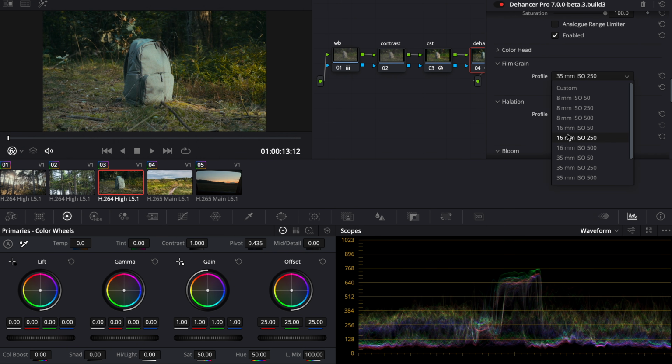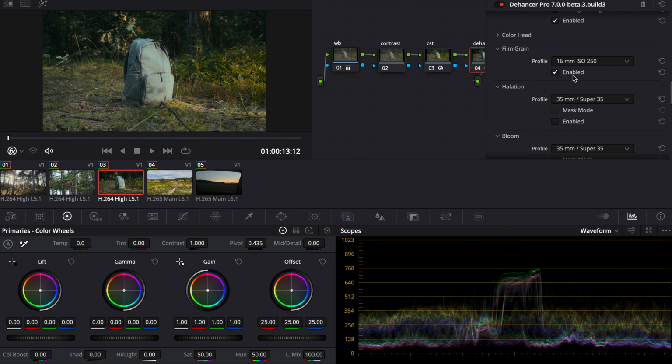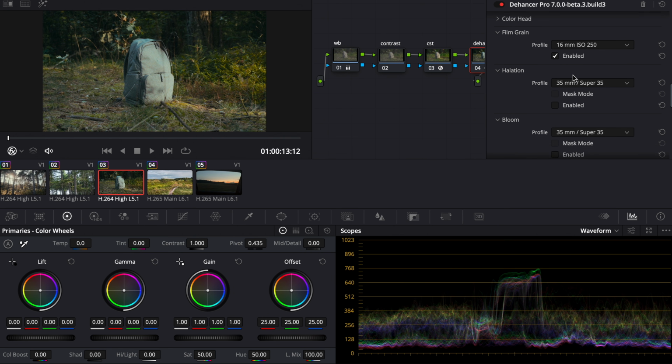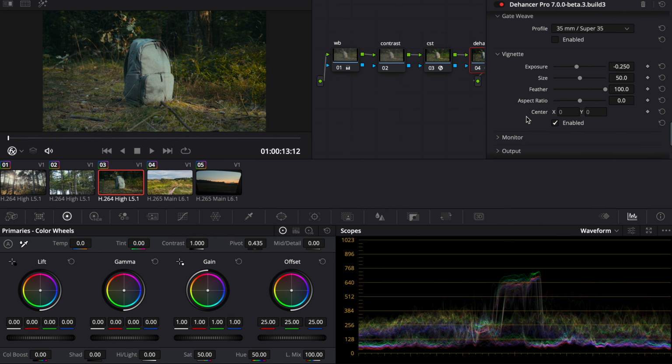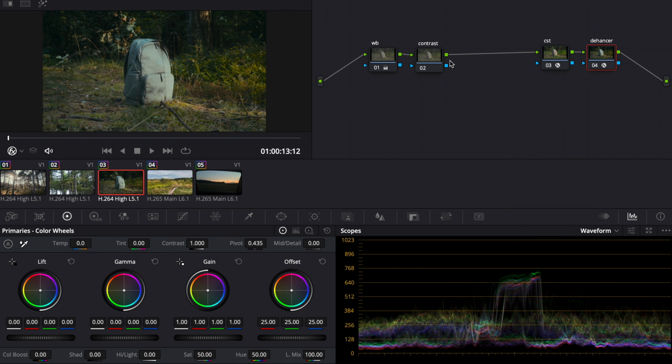And I want to change the film grain to 60mm ISO 250, and I don't want it to be too strong of a film look, so I want to just have mostly the colors and the grain of film. So we leave the halation turned off and just turn on the vignette again. And now I want to make two new nodes between these two.